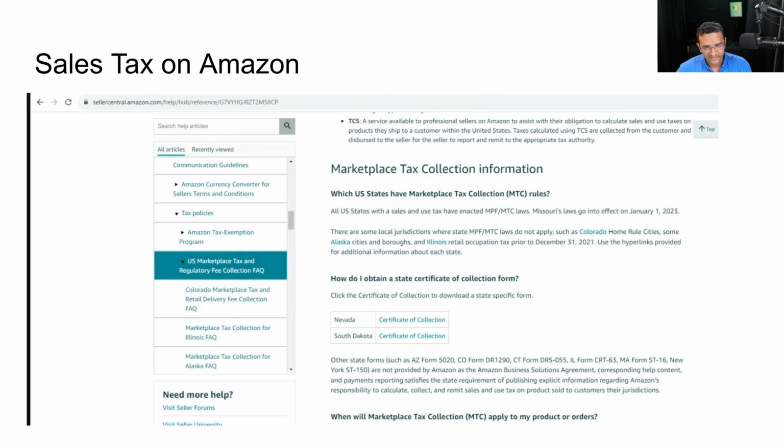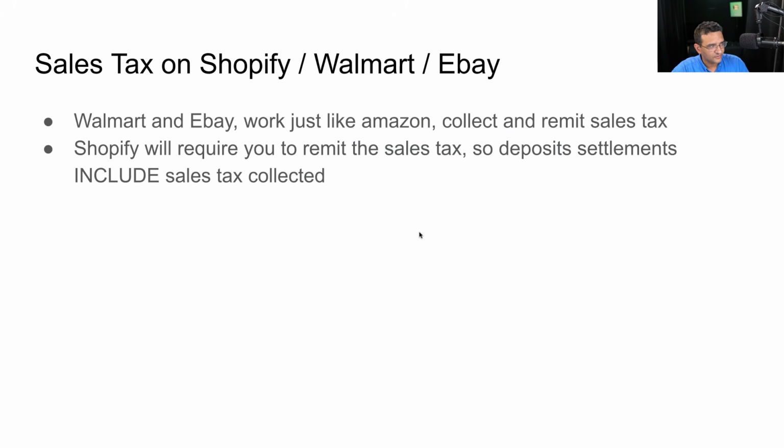eBay does most of the states. I don't know, they do every state. Walmart.com probably does all the states. I don't know. Nachman, if you know, let us know. But you no longer have to deal with sales tax management in Amazon, which is a great thing. So again, Walmart and eBay work just like Amazon. They collect and remit the sales tax, but Shopify requires you to remit your own sales tax. So deposit settlements, the Shopify ones anyway, will include the sales tax collected.